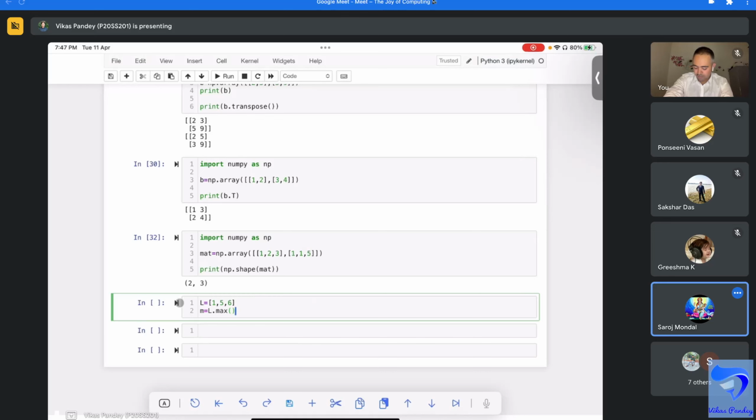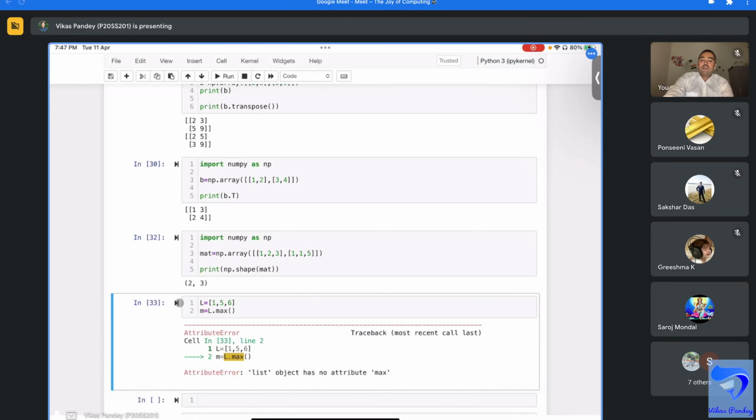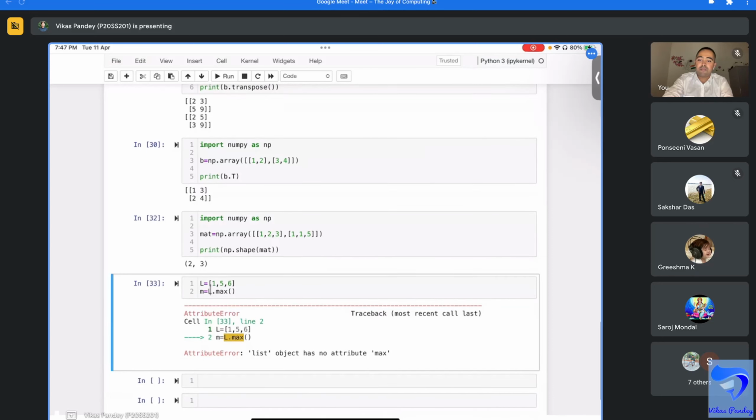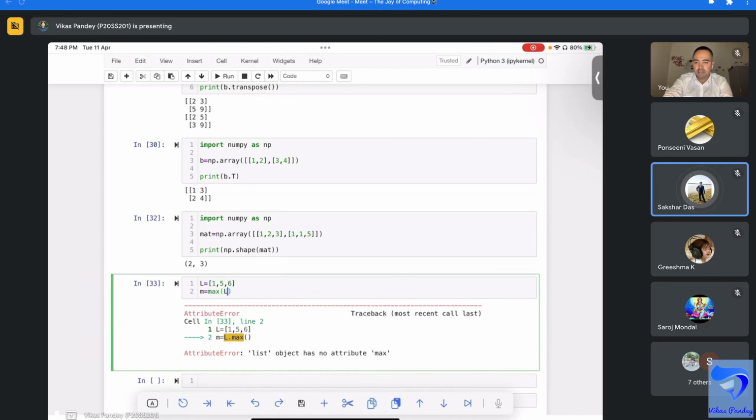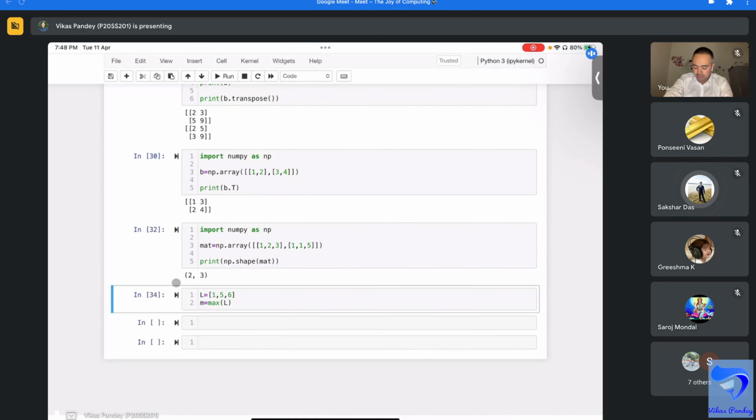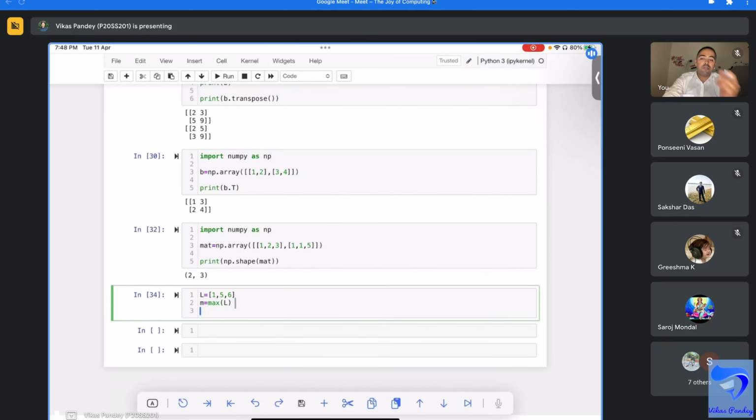Is there any max function of L? Max of L. So I think it will be max of L. Then what we will do is, for I in range M, or we could have directly written max of L, but it is fine.